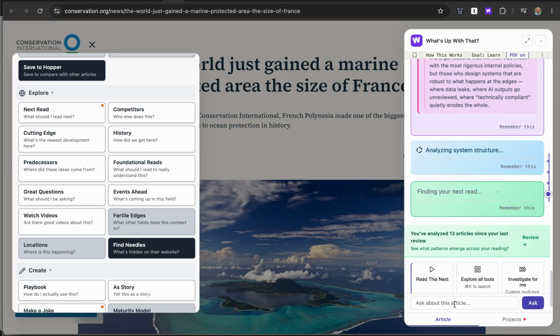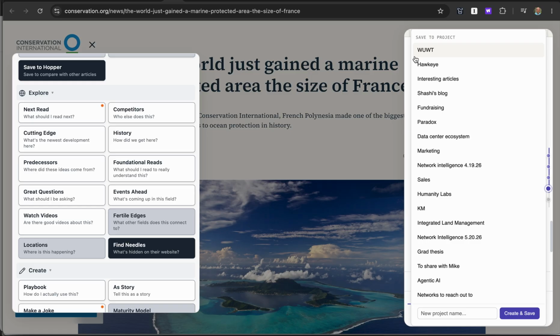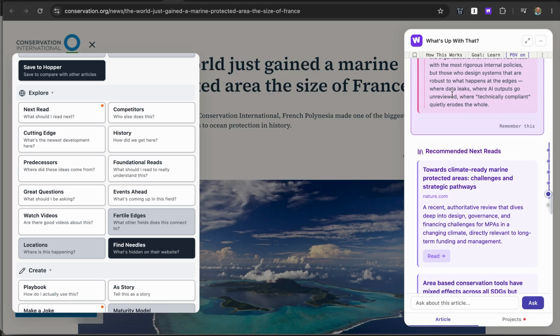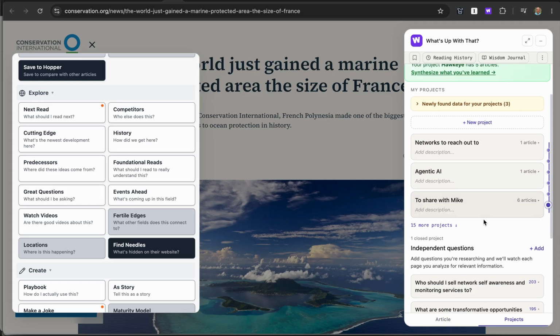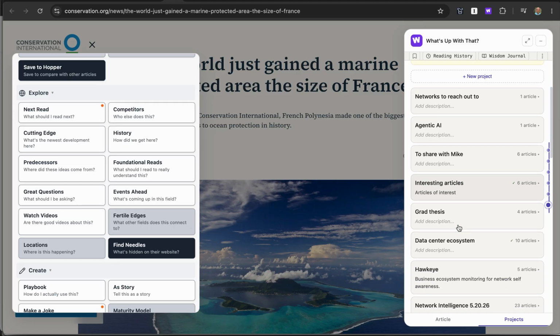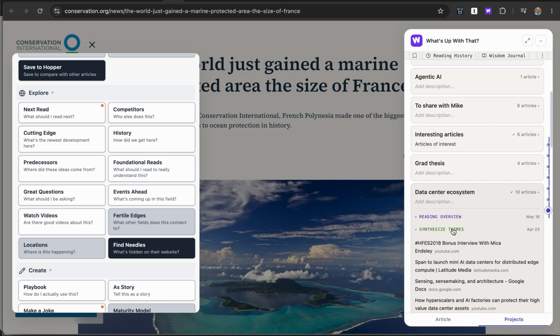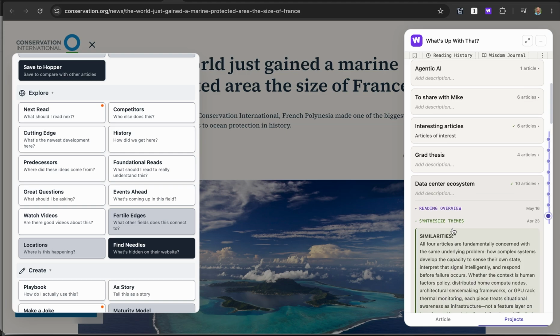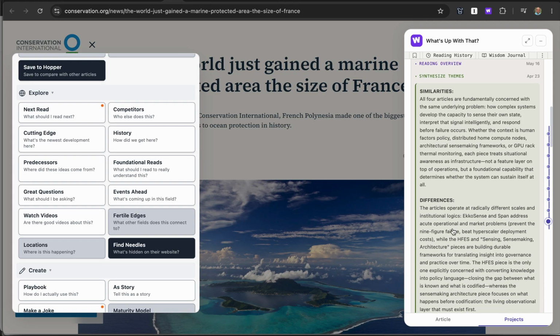You can ask questions. You can save the article and all of its analysis to a project. And then you can come into your projects and get a synthesis of the themes in all of the articles that you have saved in that particular collection.